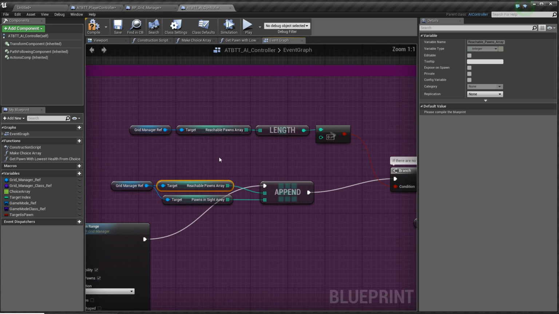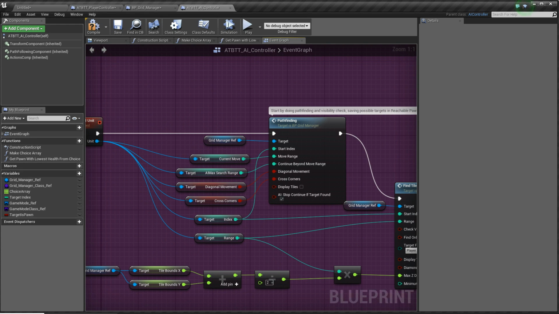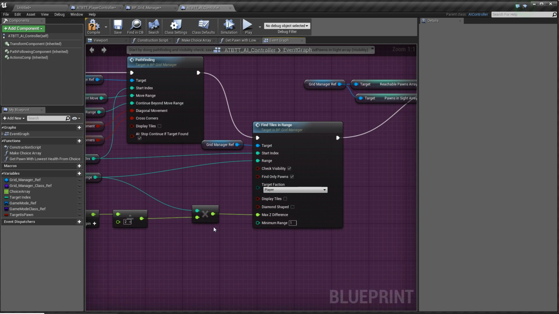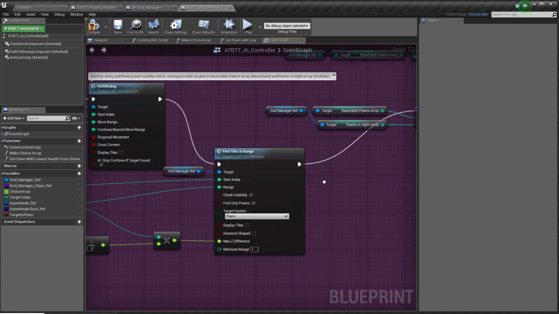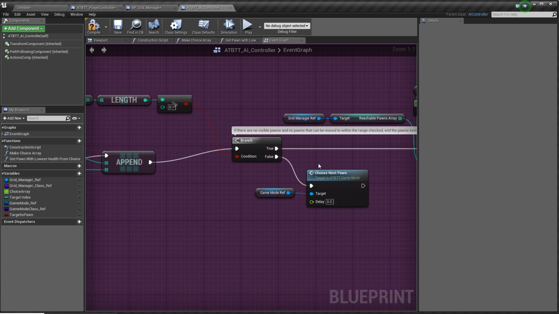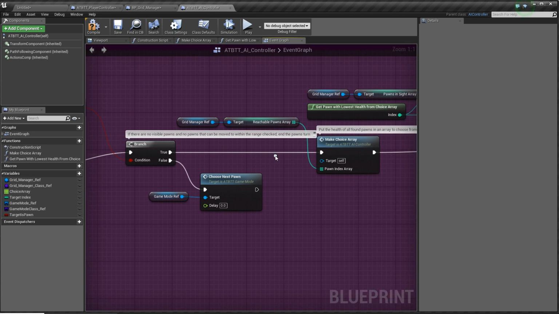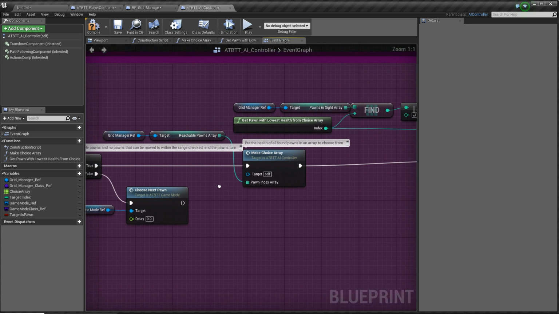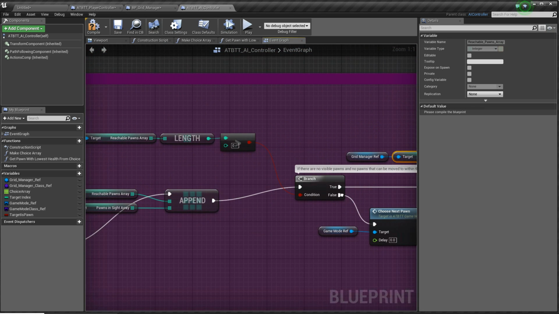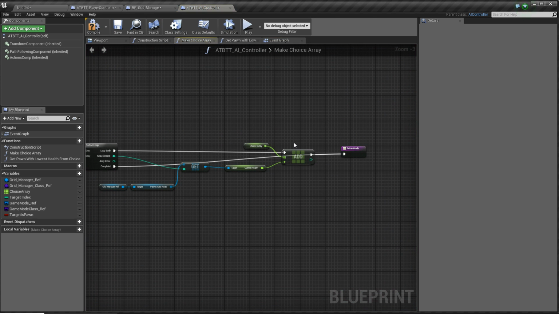So now we check this new array. Is it larger than 0? When we searched our entire movement range and kept going for ages, and we tried to search visually and we still didn't find anything, then we just choose the next pawn. We don't bother. But if it's true, so if there is someone we can attack either in sight or in movement range, then we get all these reachable pawns, and we try to find the best one. We make a choice array between all of these possible pawns.